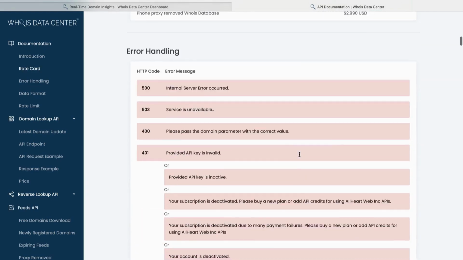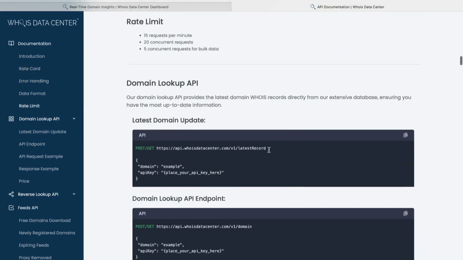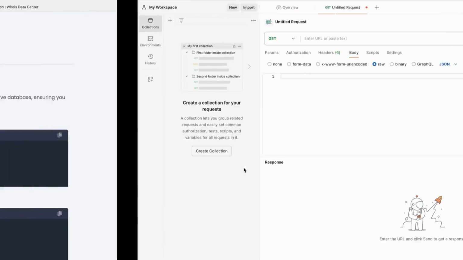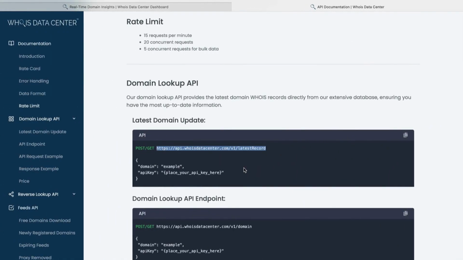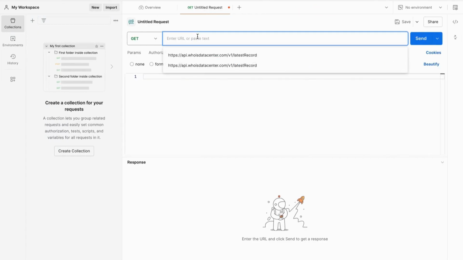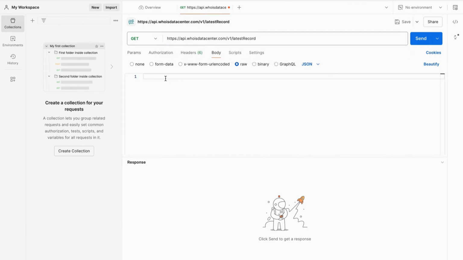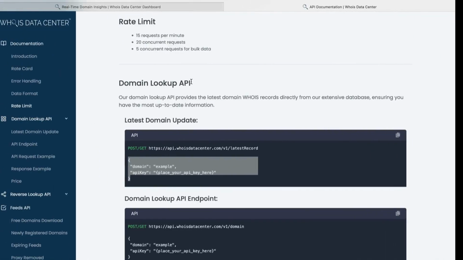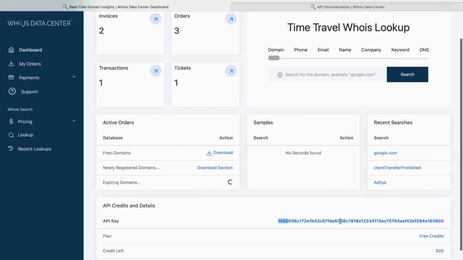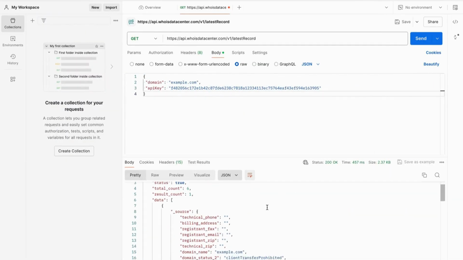For using the API, you can refer to our comprehensive API documentation. Let's walk through a simple example using Postman. I already have Postman open here. First, copy the API URL from the documentation and paste it into Postman. Then, copy the syntax and paste it here as well. For this demo, we'll use the domain example.com. Enter your API key, and you'll see the latest record for example.com.